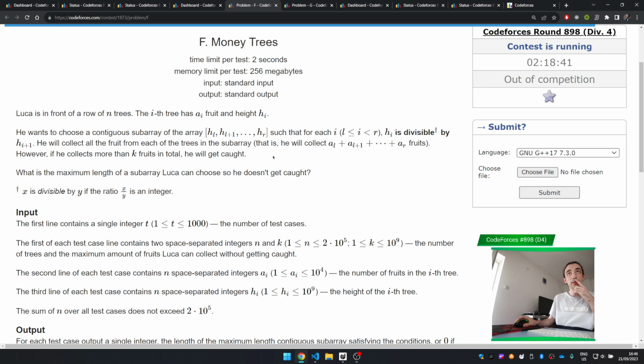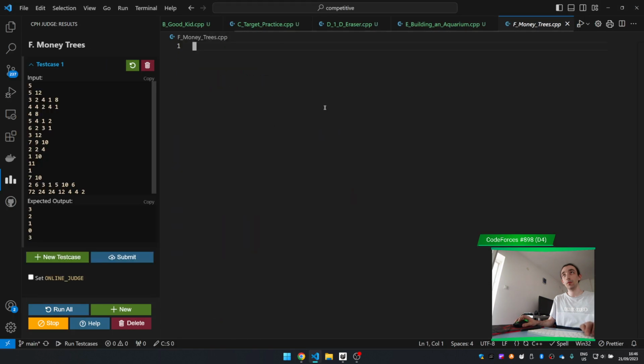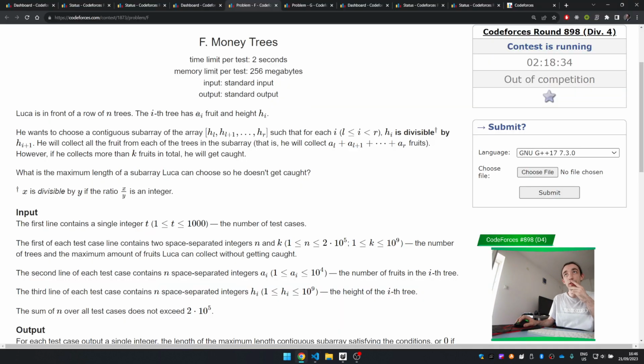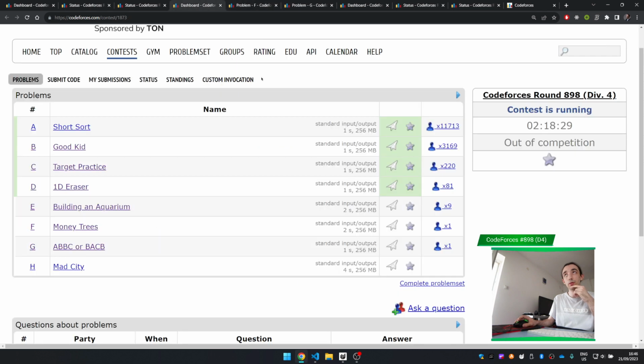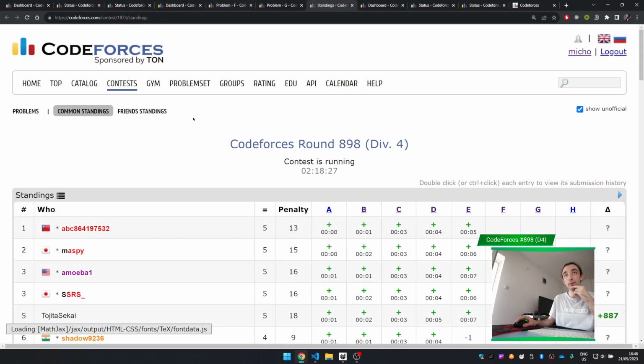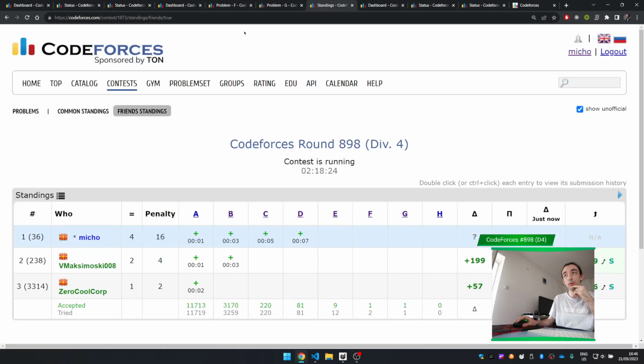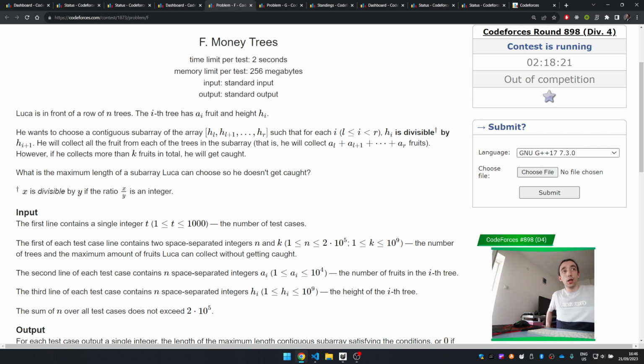Lucas is in front, so problem F. Lucas is in front of N trees. The i-th tree has a_i fruit and h_i height. So can I see just the standings maybe and see? Oh, 36 in the world. Nice. a_i fruit and h_i height.